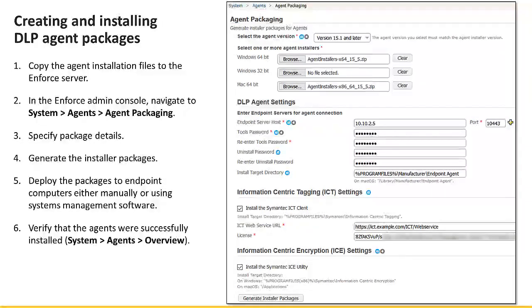You generate a separate agent package for each endpoint platform where you want to deploy DLP agents. For instance, for Windows 64-bit endpoints, you can generate an agent installer win64.zip package. And for Mac 64-bit endpoints, you will generate an agent installer mac64.zip package. To create and install an agent package, copy the agent installation.zip files to the Enforce Server local file system. The files for the various supported platforms are as follows.